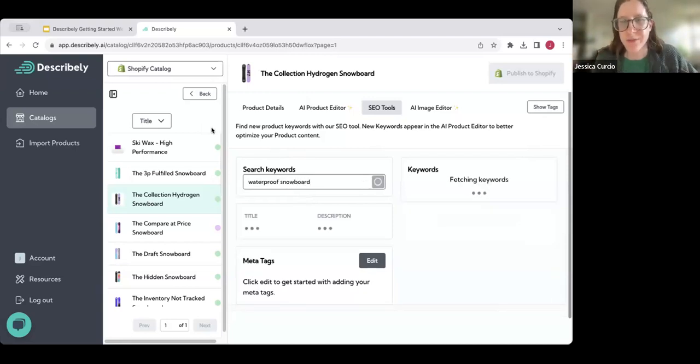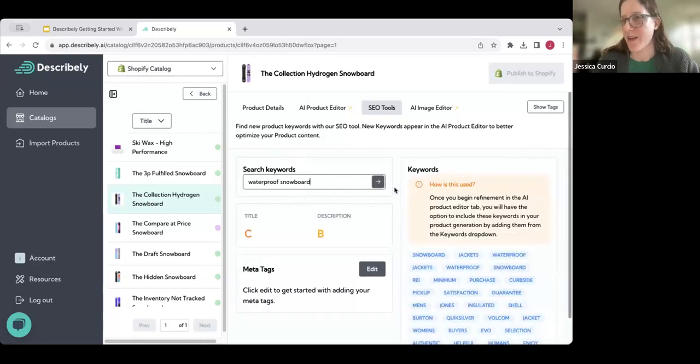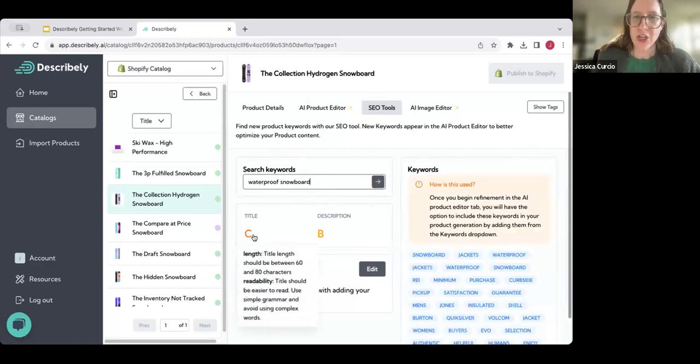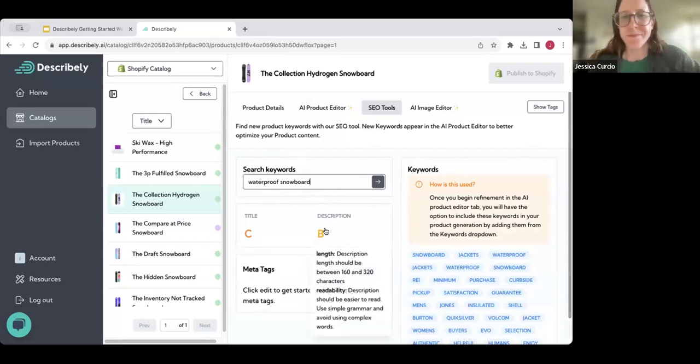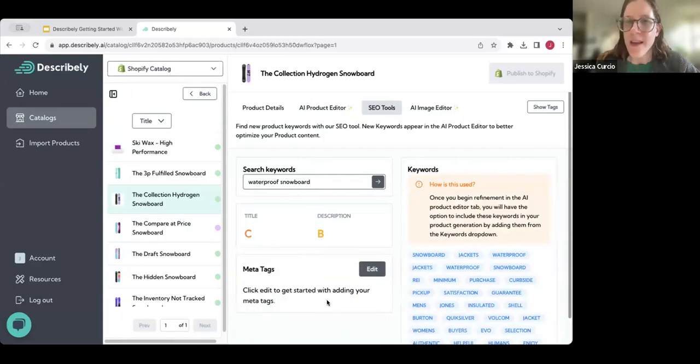When I click search, what Describely is going to do is rate my existing title and description based off of best practices for SEO, either for Google or for Shopify, if it is a Shopify catalog. And it's going to give me some recommendations as far as content length, readability, things I can do to improve the ranking. So this would be telling me I've got some room for improvement. So I might want to perhaps use waterproof snowboard in the name of my title, for example, to rate better.